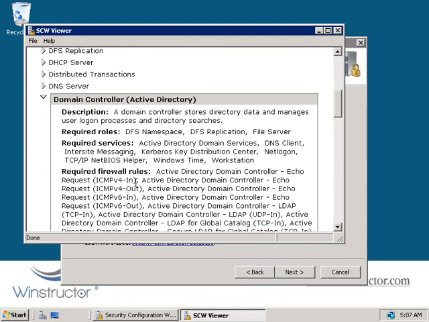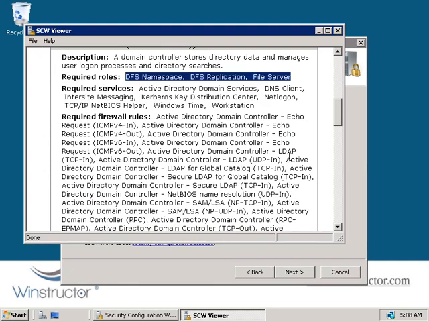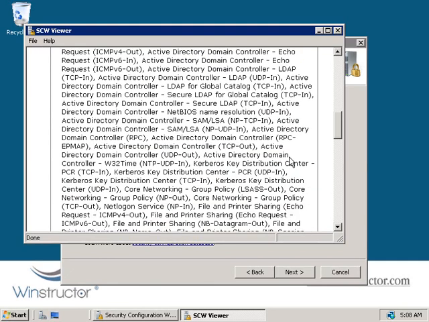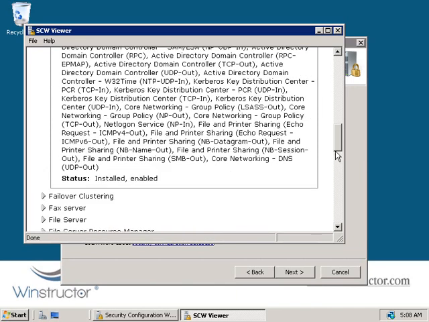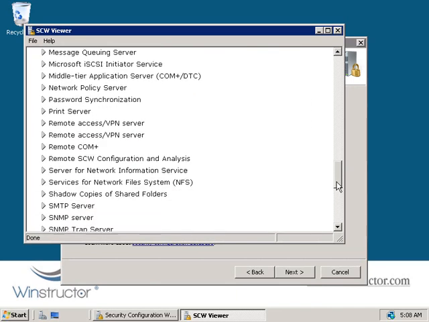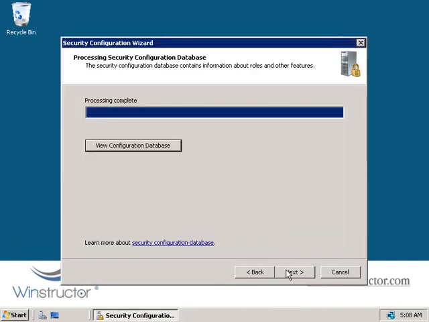And this will expand out, and in here you'll be able to see all of the things that will be needed to run a domain controller role, such as the DFS namespace, DFS replication, file server, and all of these services and firewall rules, and these sorts of things are going to need to be configured. Now, you can go through all of this at your own leisure if you like. As I said, it's more for informational purposes than anything else, but it's still good to take a look at.